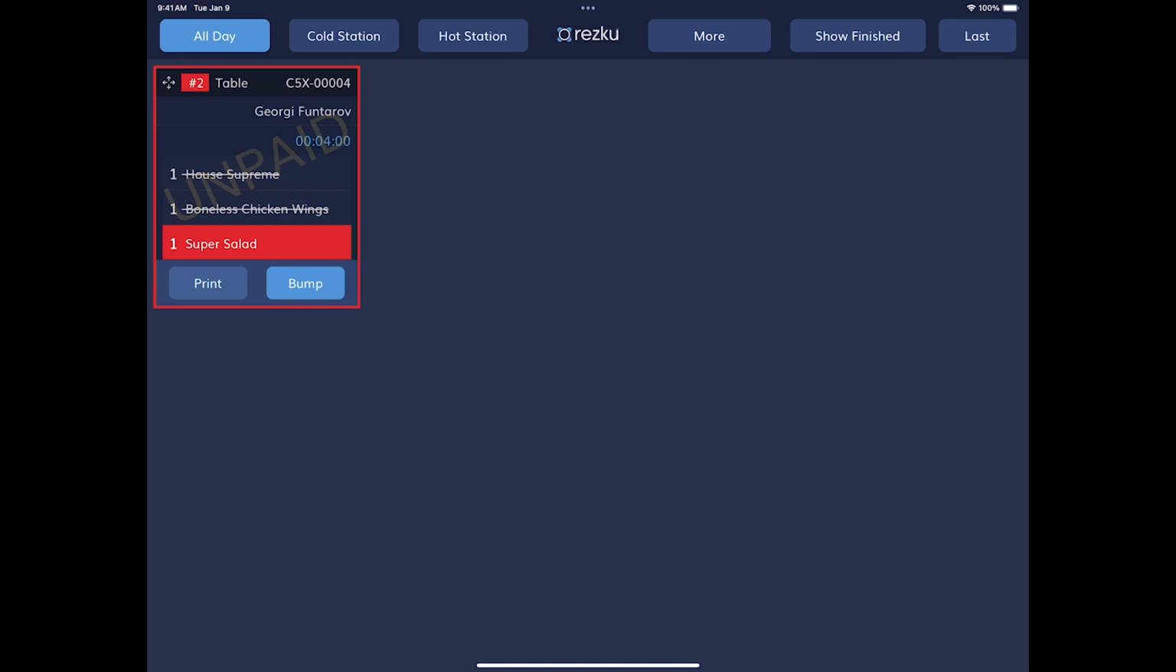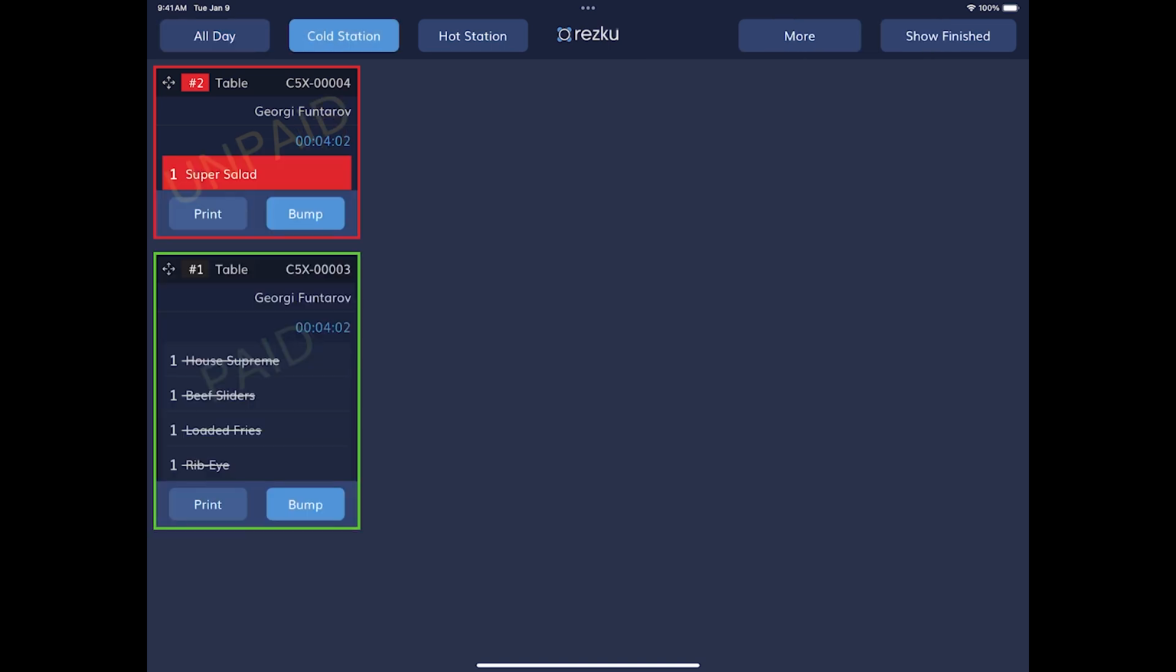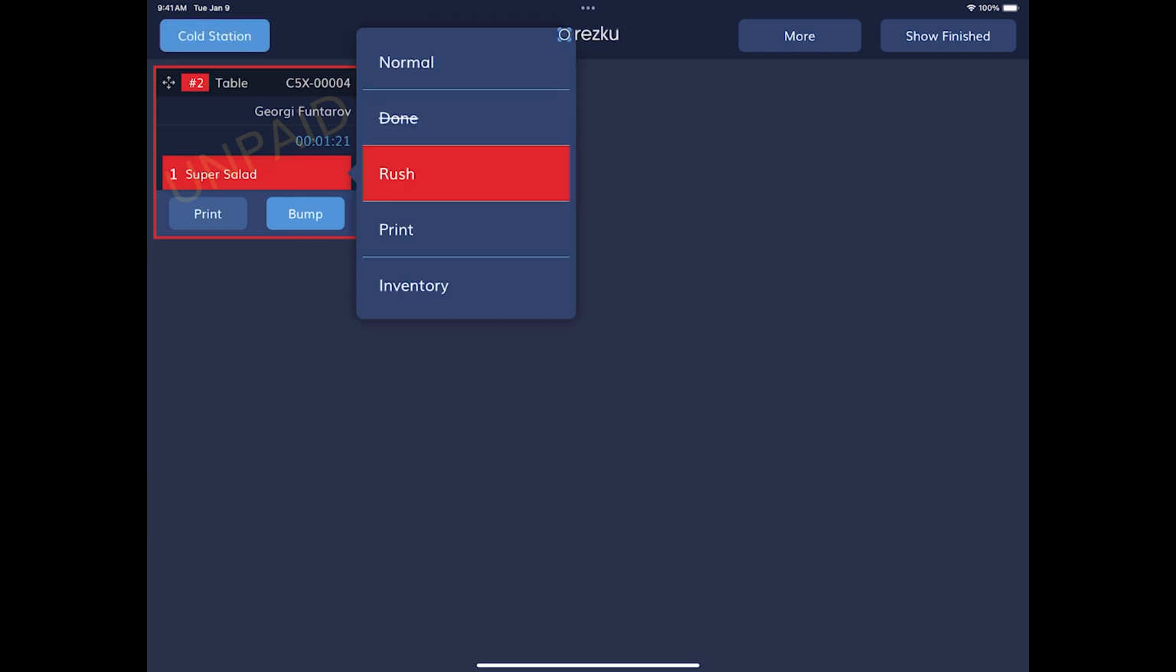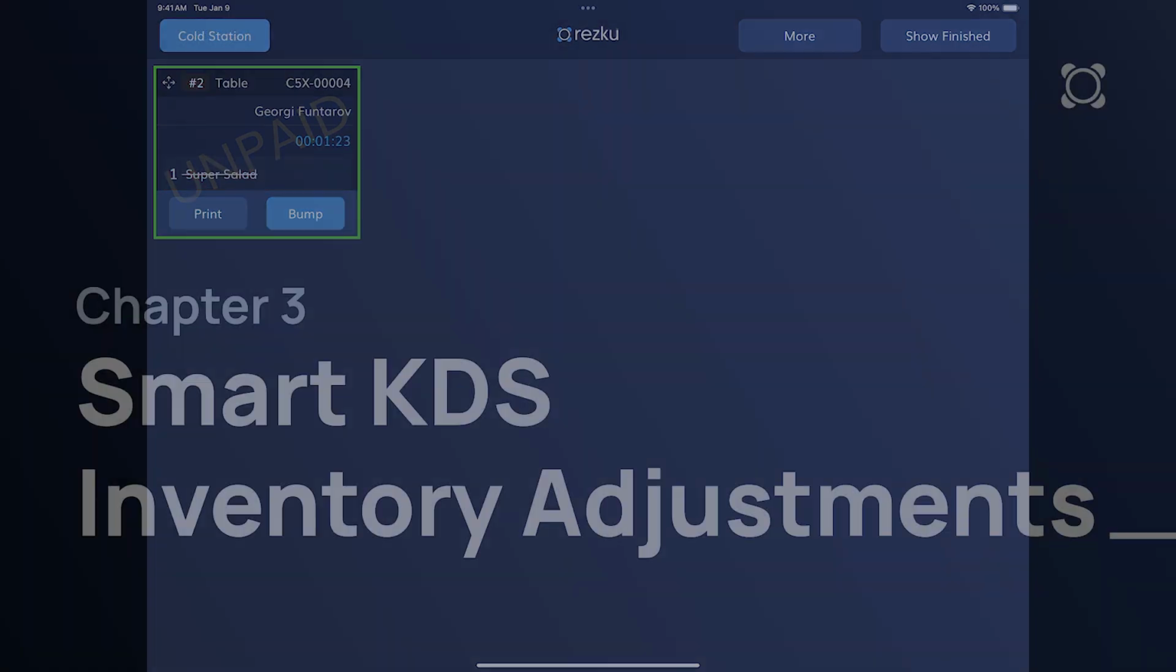So now we'll actually pop into the cold station just to see what it looks like from their view. This super salad that I have on my screen has now been rushed. It's now in red and it's bold. Once the salad is done, both stations can mark it off.